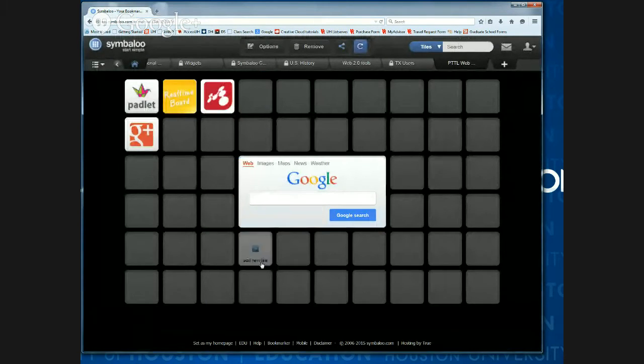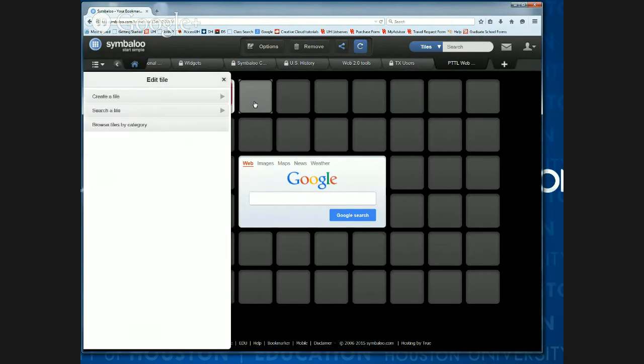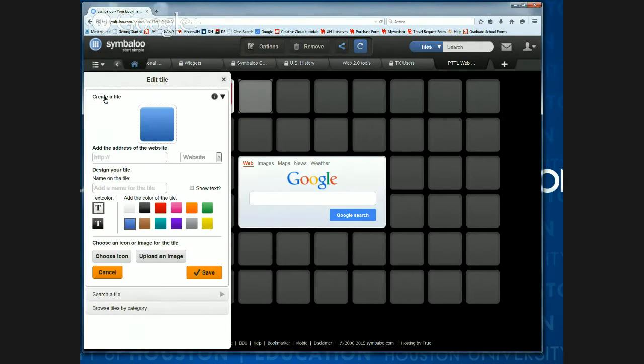Here's my board. It's PTTL Web 2.0 Tools, and all I do to create a new tile is I just click anywhere that I want to. Now you can always move these around too, but I'm going to click. I'm going to create a tile, and I'm going to paste that URL for VoiceThread.